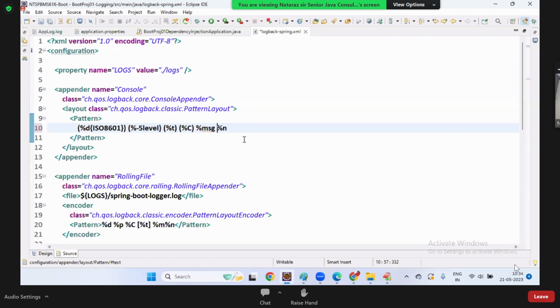Percentile R is there. At what millisecond is this message generated? Percentile R: at what millisecond of application start is this message generated? Are you understanding my statement? Okay. These brackets are for presentation only, nothing else.